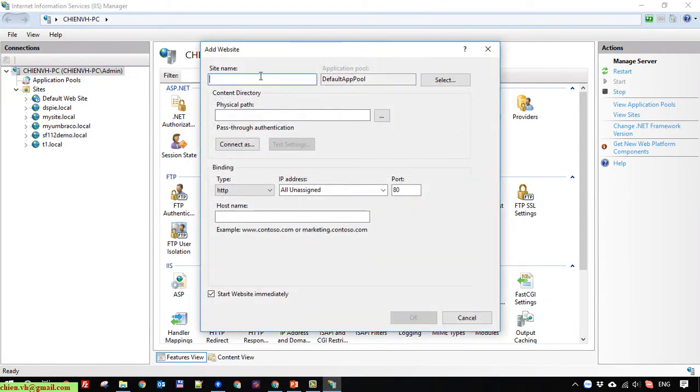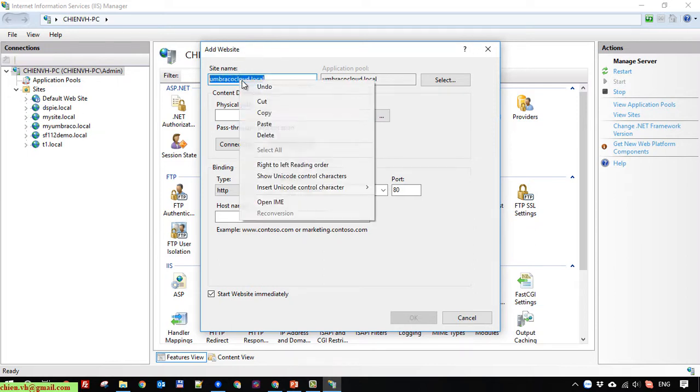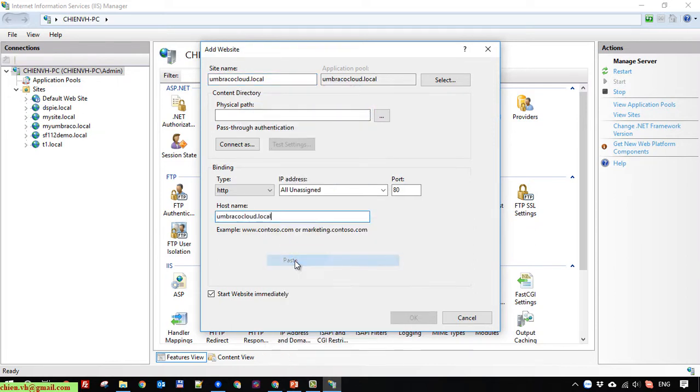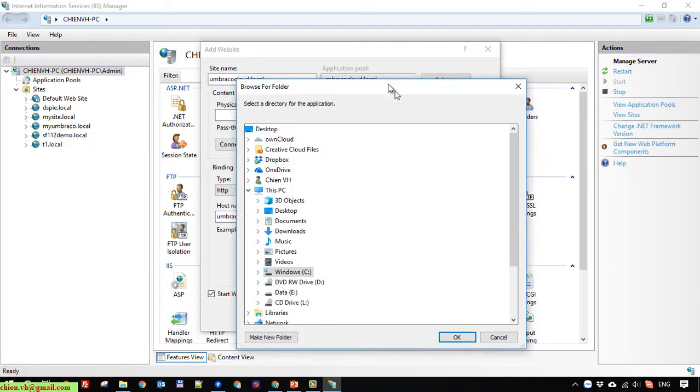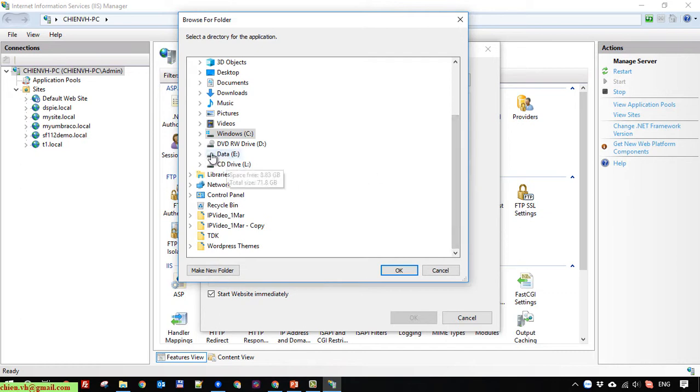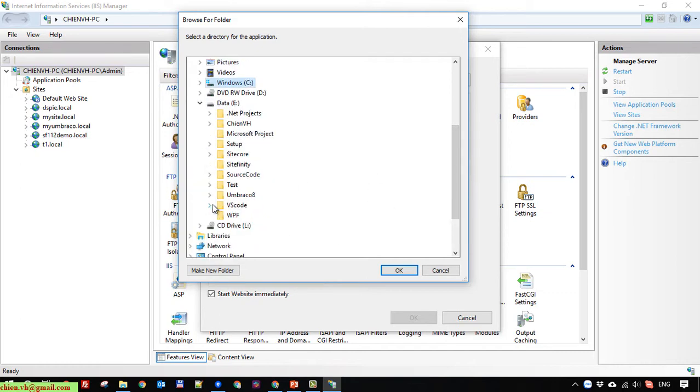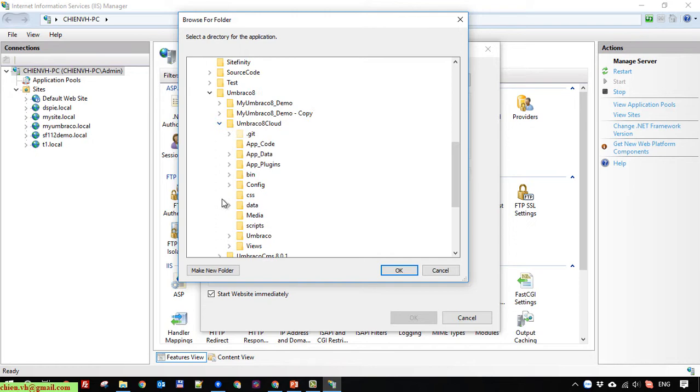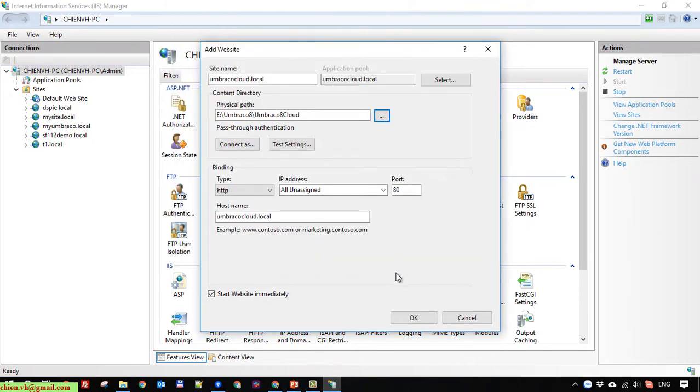I will name it Umbraco Cloud dot local. I copy this and paste it into the host name. For the physical path, I will select the folder I have just cloned the code into on my PC, the Umbraco cloud folder. Select this one, then click on the OK button to finish creating the website.